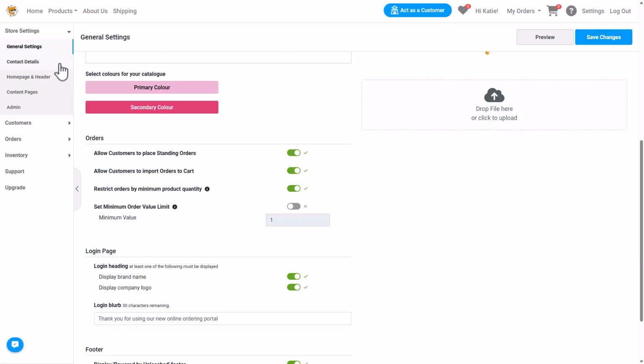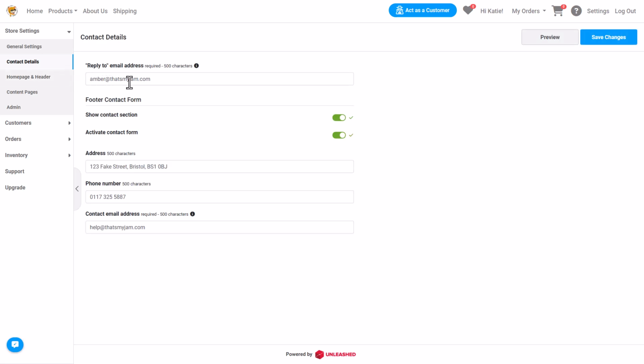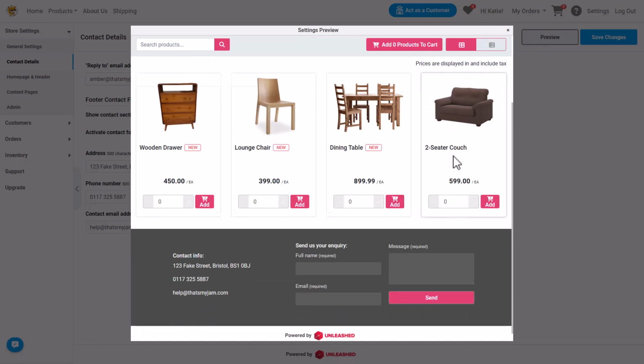Next, go to the Contact Details tab. This is where you enter your company's contact details, enable an inquiry form for customers to get in touch directly through the store.